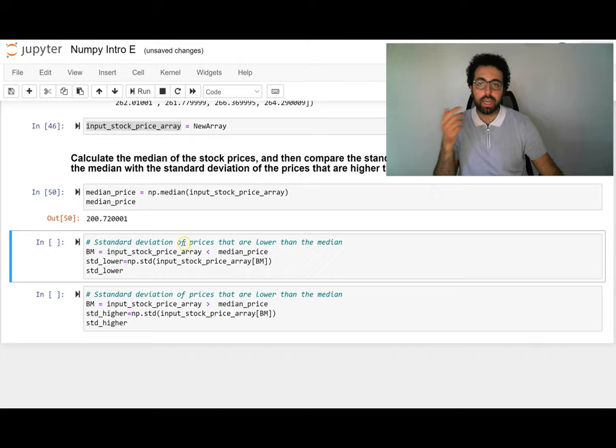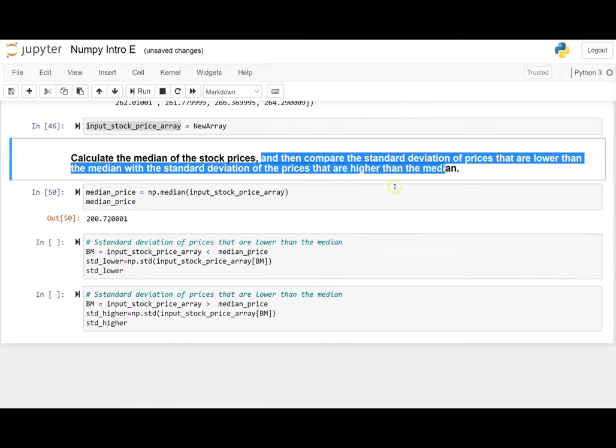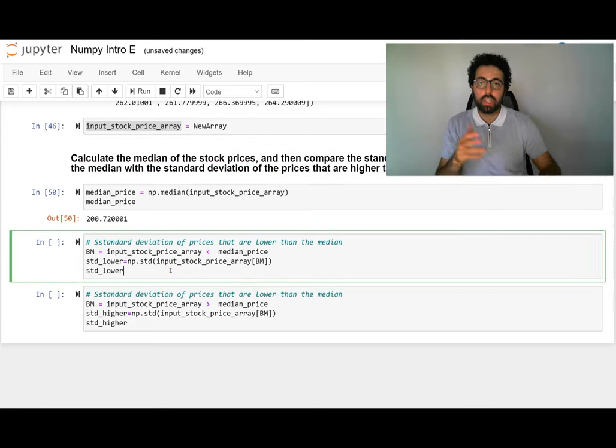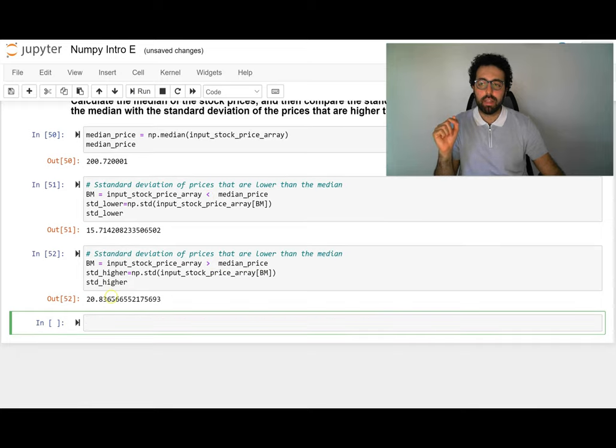Now this works. I have the median, but now I want to compare the standard deviation of prices that are lower than the median with the standard deviation of prices that are higher than the median. To do this calculation, I need to use Boolean masking. Boolean masking allows me to keep all of those values that are smaller than the median. This is the Boolean mask, and then I calculate the standard deviation for them. The standard deviation of the lower ones is 15.7, and by changing this direction, I can calculate the standard deviation of the higher values. Once I run that, it's 20.